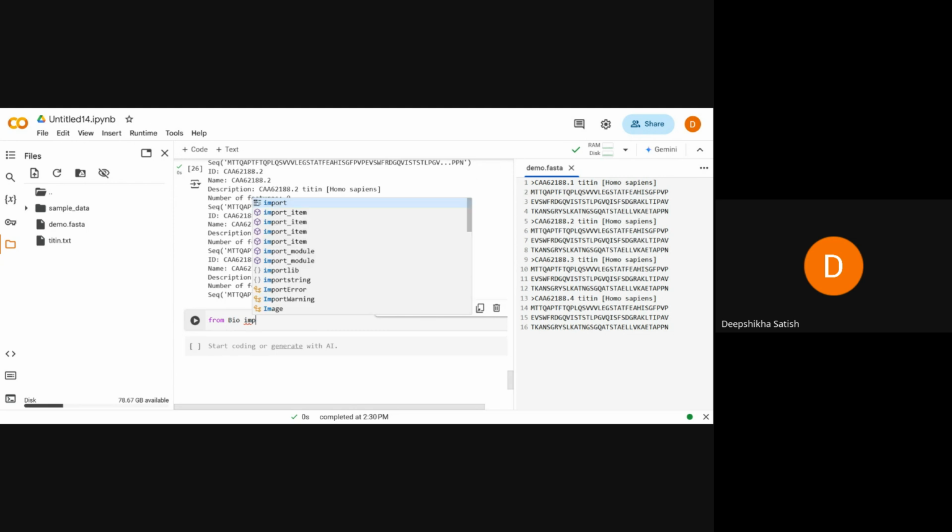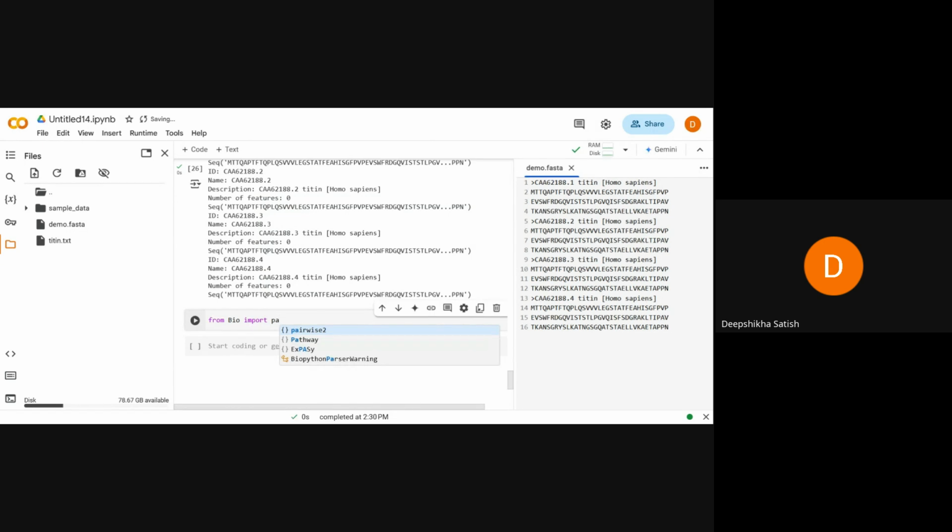from Bio, let's import a new class, that is pairwise. Here you can see pairwise2. But we don't have a sequence, so let's create a sequence here itself by using the Seq module. This is my first sequence. Let's copy the sequence. You can create another sequence or rename this as sequence 2. If you want to change some bases, you can change it.